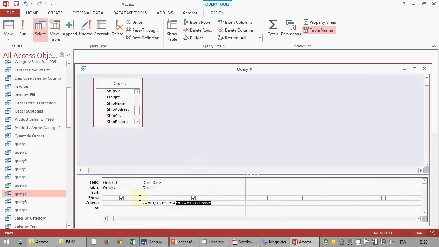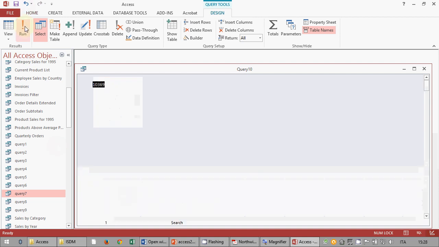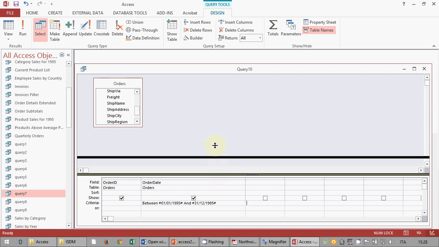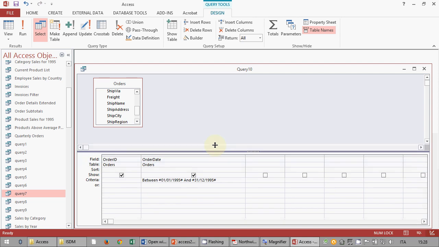But there is a better one, for sure: between 1/1/1995 and 31 December 1995. For sure, this one is slightly better. Okay. There is, however, another solution which, for the moment, can look rather complicated to you, but for another exercise, which we'll do in the future, it will be the only possible alternative.